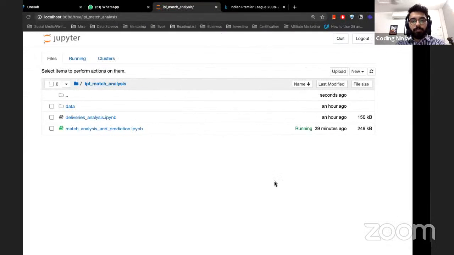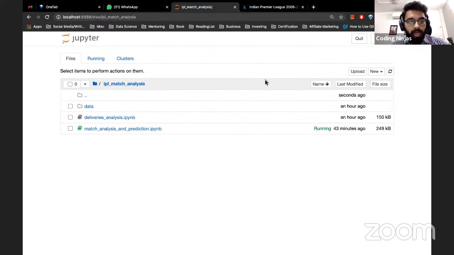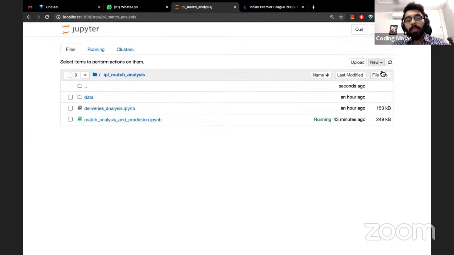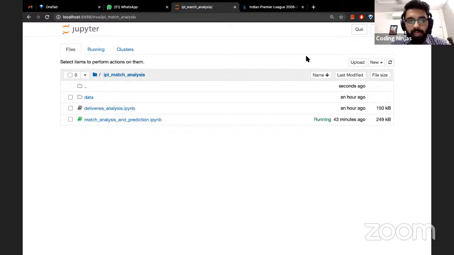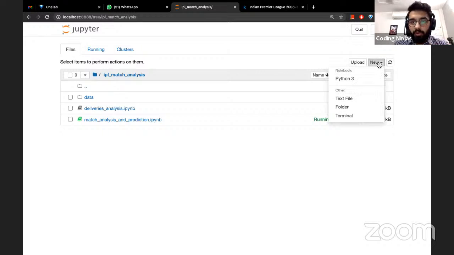So here I am. I have already done the analysis, and this is all available on GitHub. Now this is going to be more of a hands-on session, so we won't be diving into the mathematics of the models, but we will be doing all of that hands-on. Let me create a new notebook. I'm using the Jupyter Notebook here. This is the directory page, and if you want to create a new notebook, you click on New and then click on Python 3.